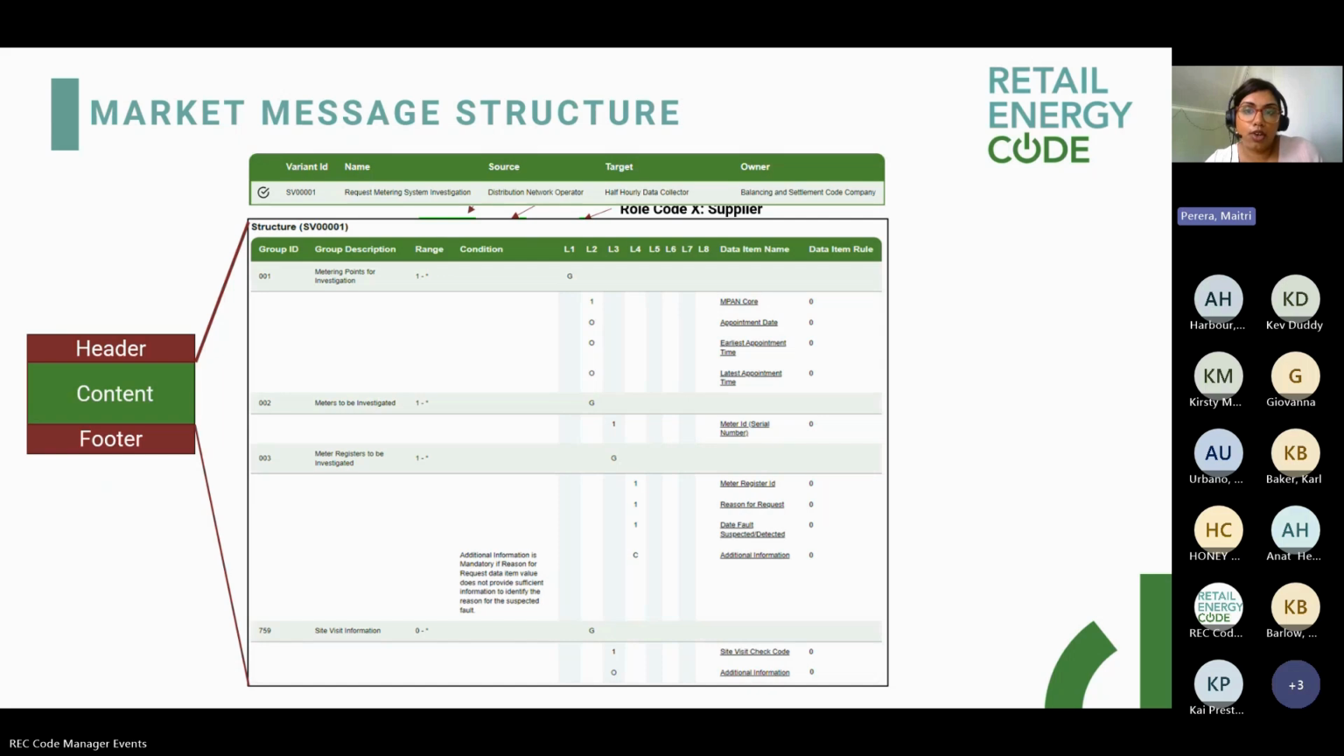For more detailed guidance on the header and footer sections, you can refer to the Data Specification Guidance document, which is available in the Knowledge Centre. Next slide, please.